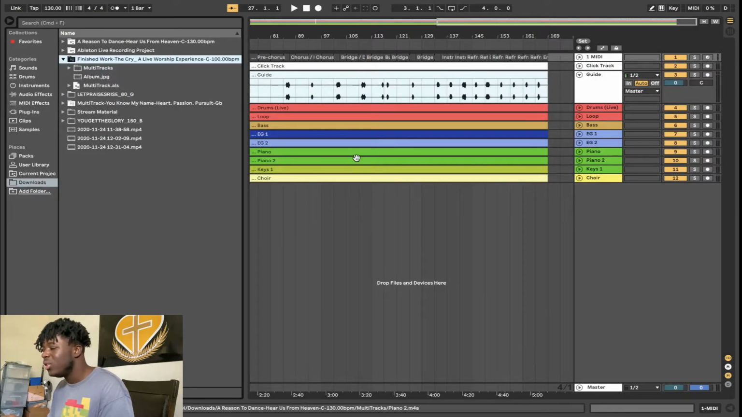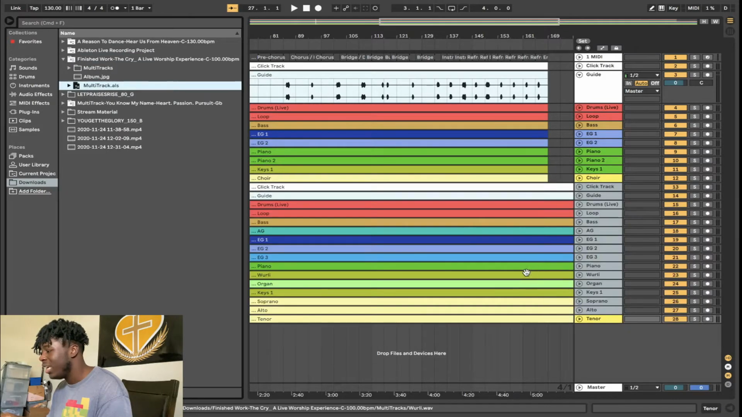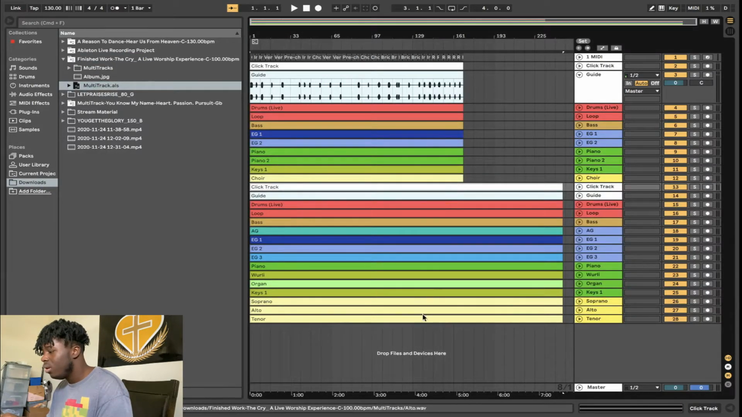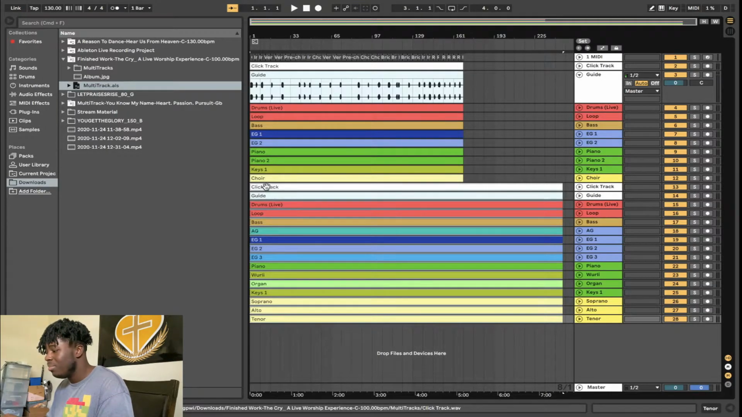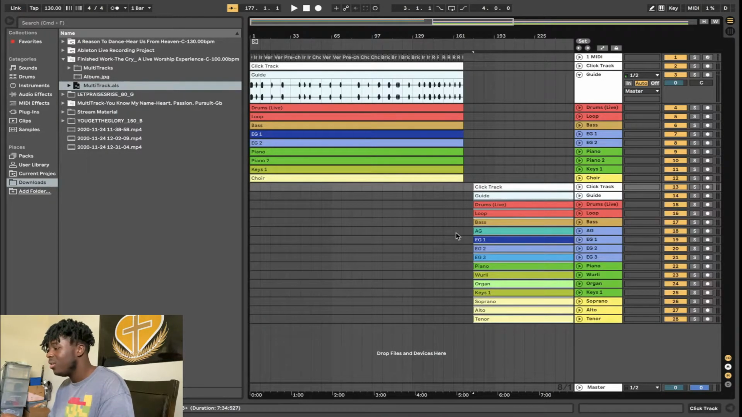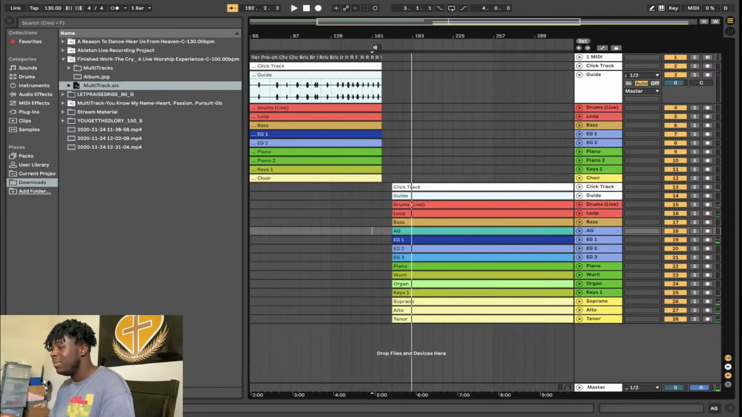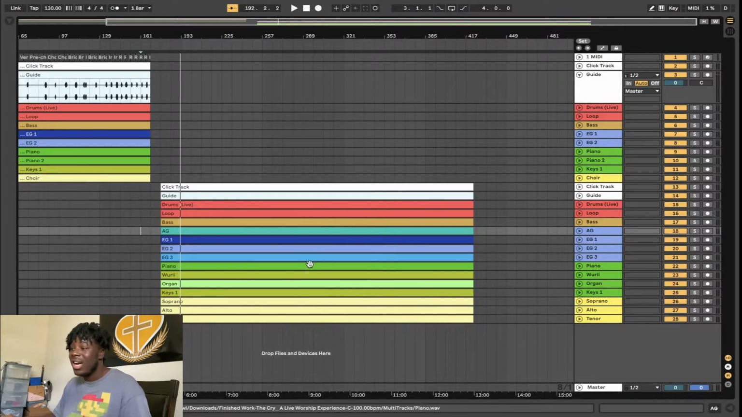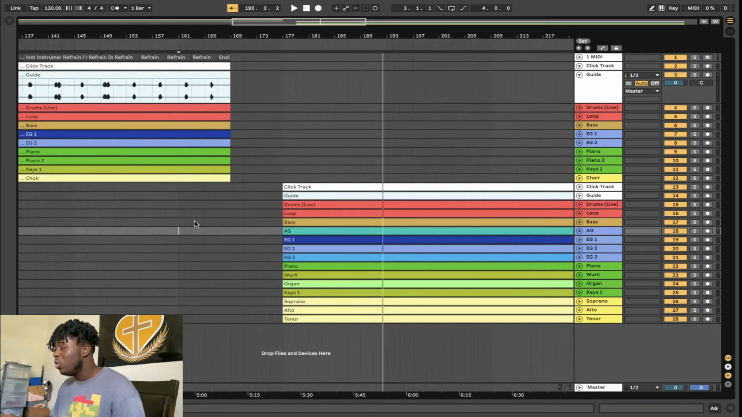But I'm going to drop in finished work right after a reason to dance. So I'm going to just drag in the multi-track, and I'm going to put it over to this side. Now you'll notice that when I get here, the tempo is still 130, but finished work is not at 130. Okay, so I'm not even going to worry about routing.